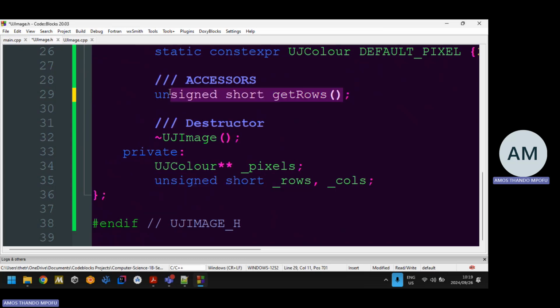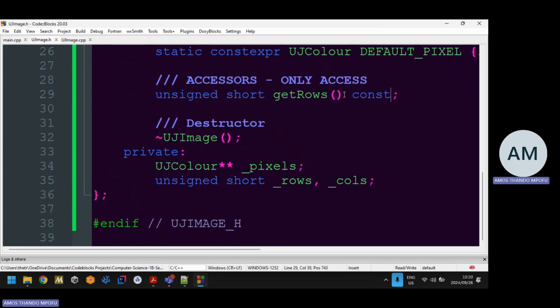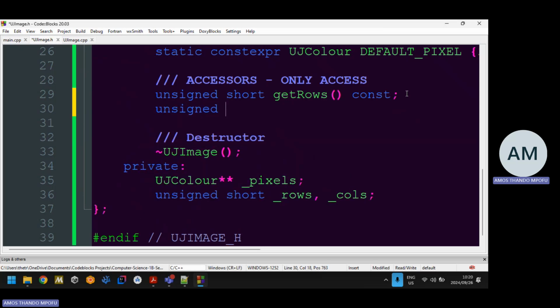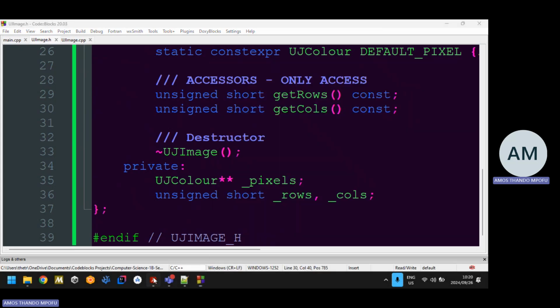And then this function is only meant to access. So I'm going to put a comment here that says only access. There's nothing else that you should do. Since you should only access, I can put in the keyword const at the end to say that whatever code is written within this function should not change any of these things, whether it's the rows or the columns. It's only meant to return or access. And then I do the same thing for get columns, and then const. So I've appended the const.